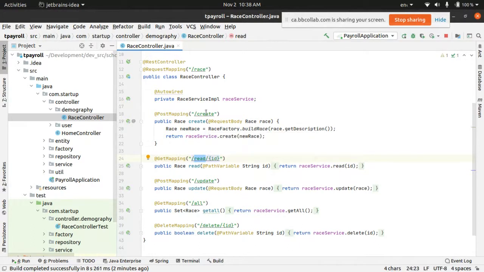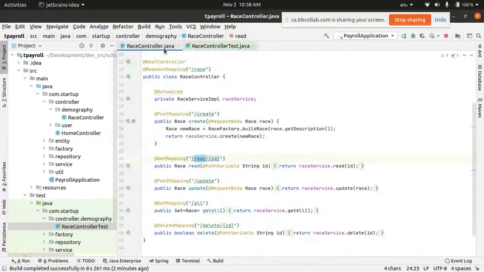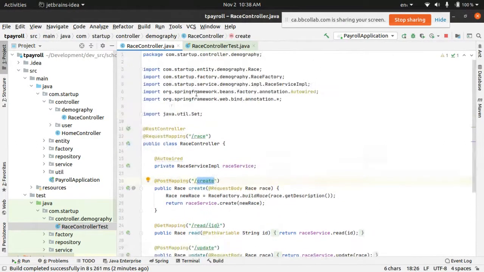So this is what we're going to be testing in the controller layer. This is testing the controller layer, which depends on all the layers that we've built. When we're talking about securing a web application or web service, we're talking about securing the endpoint. These are the endpoints. When you have something like localhost, the port number, then /race and /create, that's an endpoint that calls this create method.